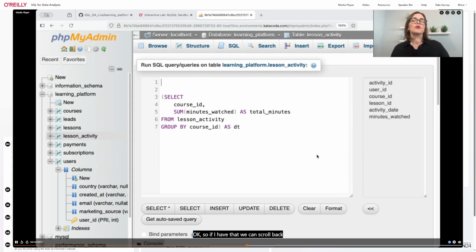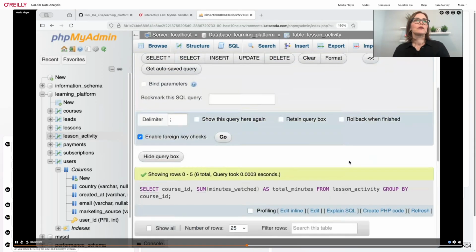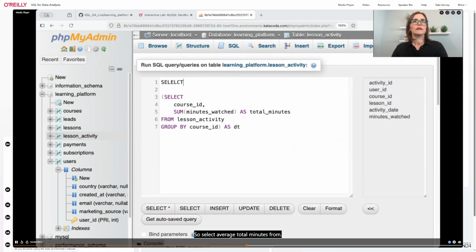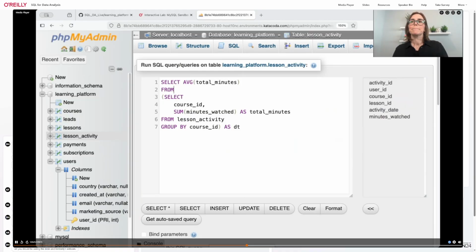Okay. So if I have that, we can scroll back down to it. This is the table now that I'm querying from. If I have this table, DT, all I need to do now is take the average total minutes. So select average total minutes from. And maybe I'll give this an alias too. There we go. As average total minutes. Give that an alias too.